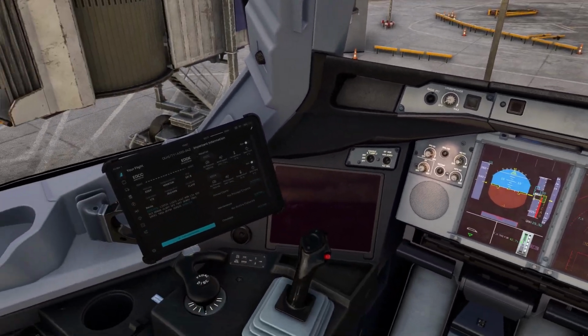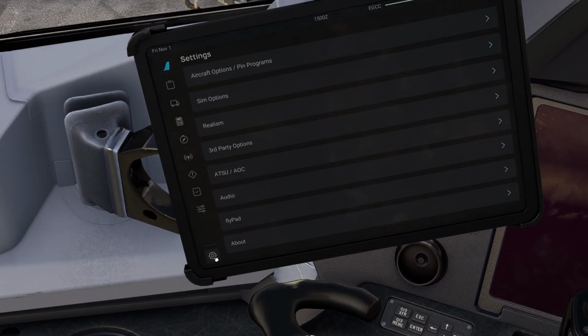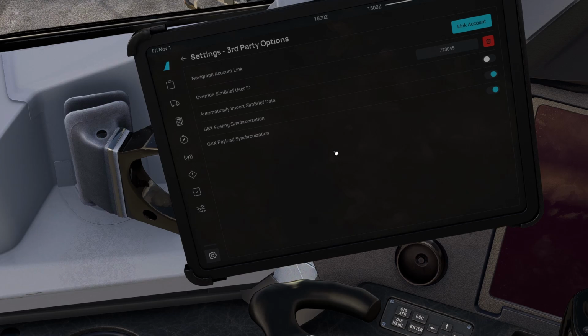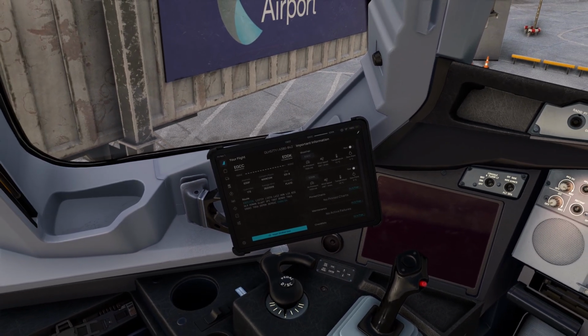I'm going to use GSX. And to ensure that GSX links with the aircraft, head over to settings again. And head over to third party options. And then make sure that GSX fueling and GSX payload synchronizations are switched to on, so that the blue toggle is showing. Alright. Boarding is now starting.